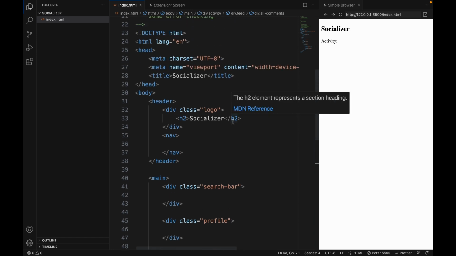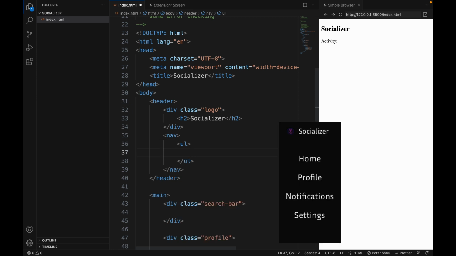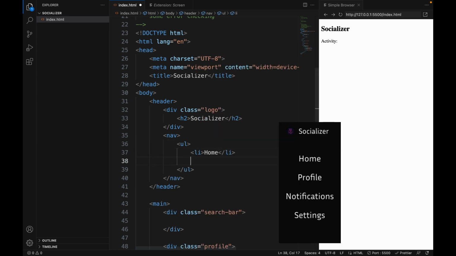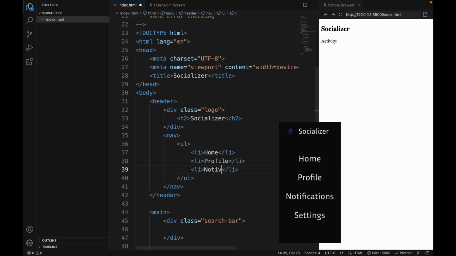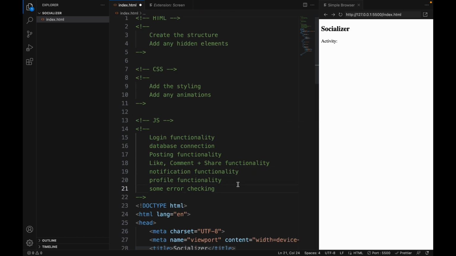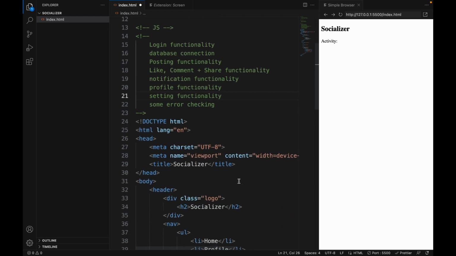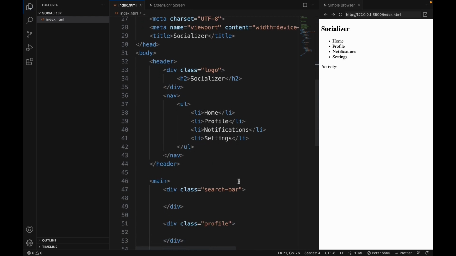We will have our logo here, and then we'll have Socializer, we'll have the nav bar. But actually, let me create the nav bar. What am I doing? I'll have a list item, we'll call it home. List item, let's call it profile, I believe. This was notifications. And then we'll finally have settings. Also, we need to add setting functionality, I just remembered. Alright, so that should pretty much be it for the structure of the page.